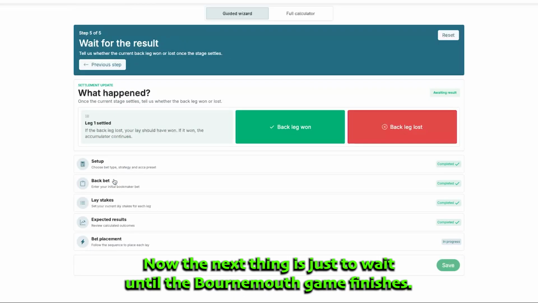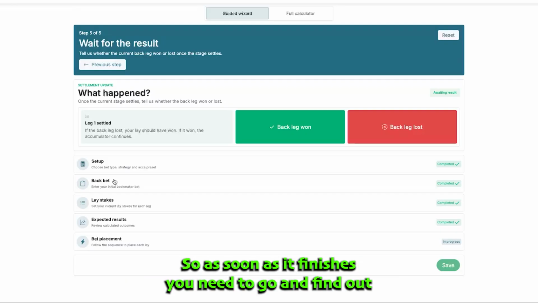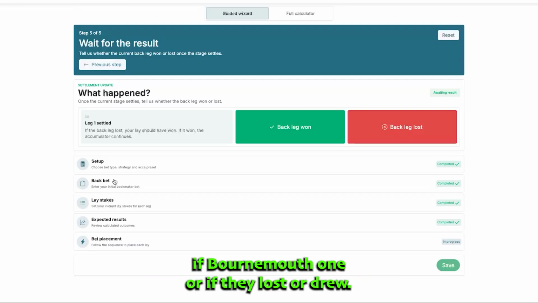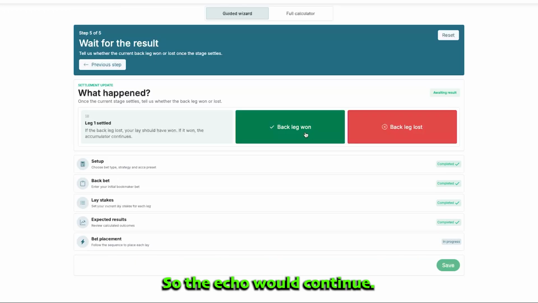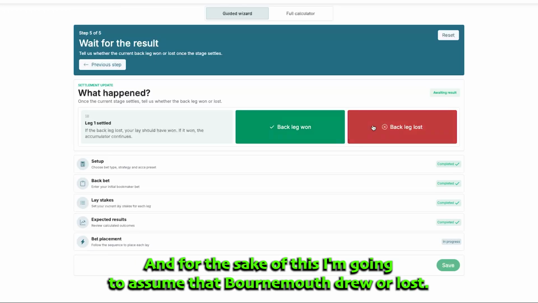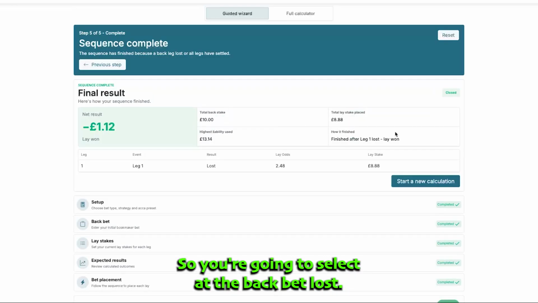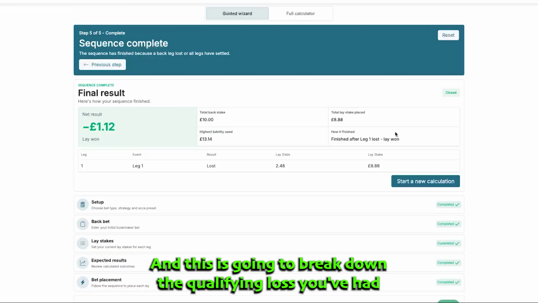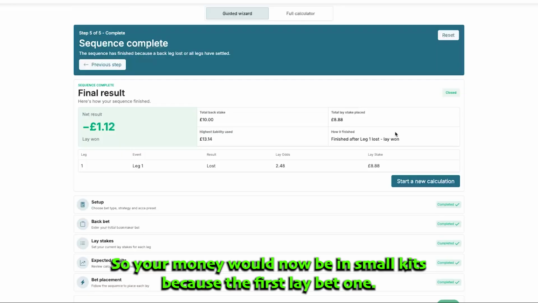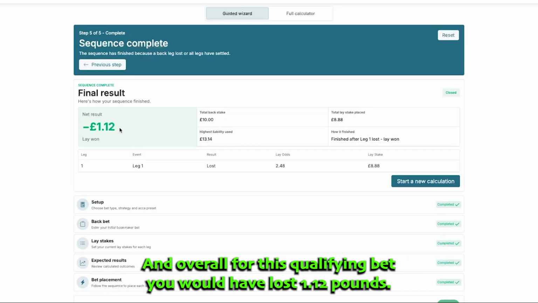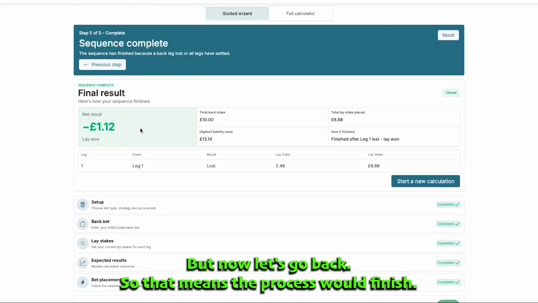Now the next thing is just to wait until the Bournemouth game finishes. As soon as it finishes, you need to go and find out if Bournemouth won or if they lost or drew. If they won, you'd select that they won, so the Accas would continue. For the sake of this, I'm going to assume that Bournemouth drew or lost. So you're going to select that the back bet lost, and this is going to break down the qualifying loss you had and where your money is. Your money would now be in Smarkets because the first lay bet won, and overall for this qualifying bet you would have lost £1.12. But now let's go back.